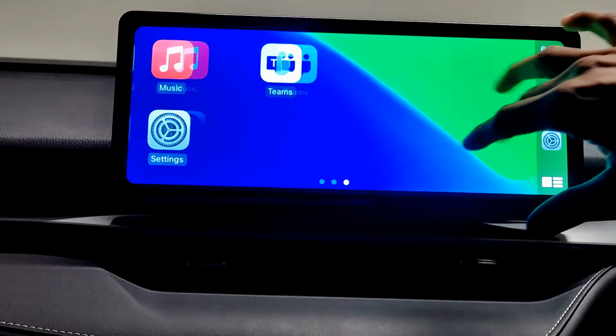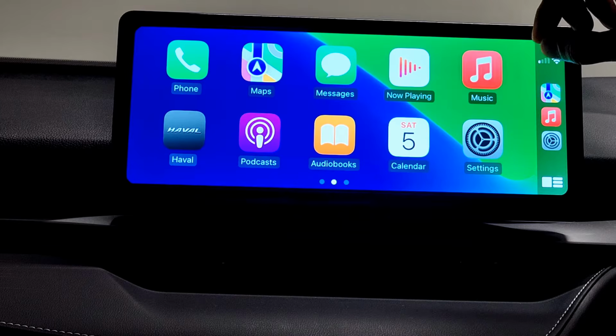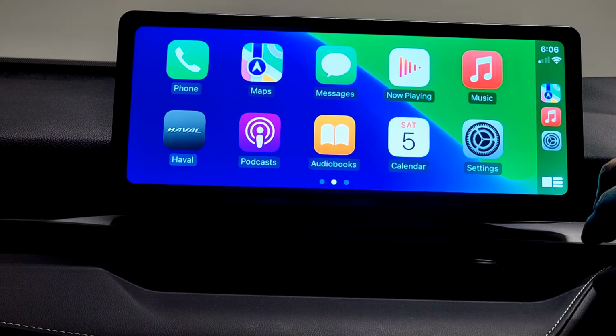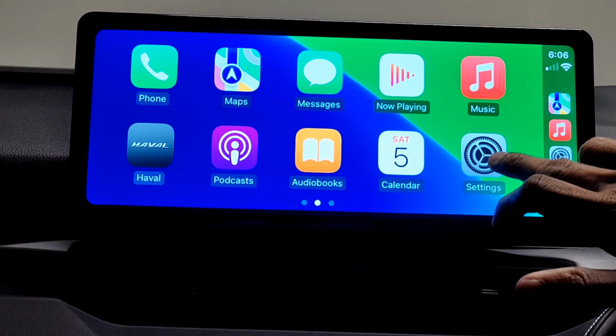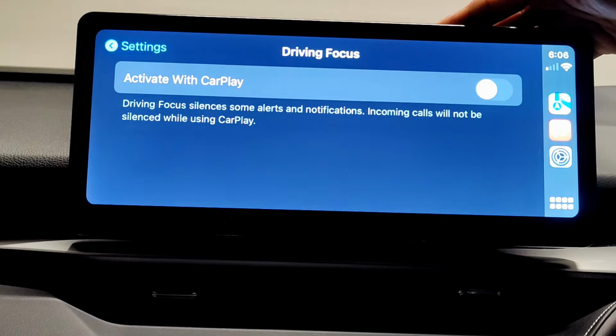Now you can customize all these applications. Let's say you want to customize the sequence, what should be on top. Then you can do that from your iPhone. You can also go to settings. So first one is driving focus.